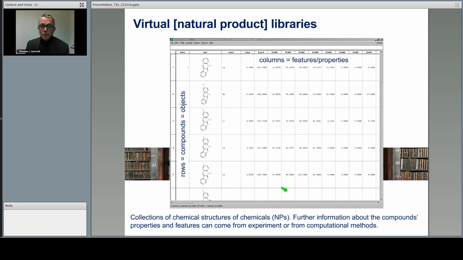A natural product library, a virtual natural product library, in our case containing the structures of natural products, is in fact nothing but a big table containing as objects in the rows the structures of the compounds we want to analyze. The columns of the table contain information about these compounds, features, properties, for instance, the biological activity in numbers, and other properties characterizing each of these molecules.